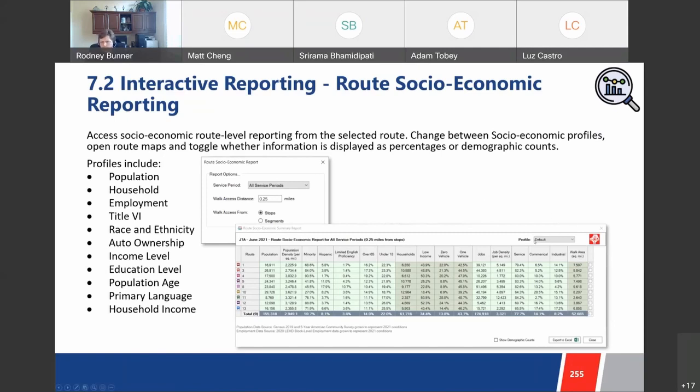And you do have several profiles here that you can get to. This is the default profile that you're seeing, which is kind of a mix of data. In the first section, you have population data. In the second section, you have household data. In the third section, you have employment data. And then you have a final section, which is your walk area in square miles.